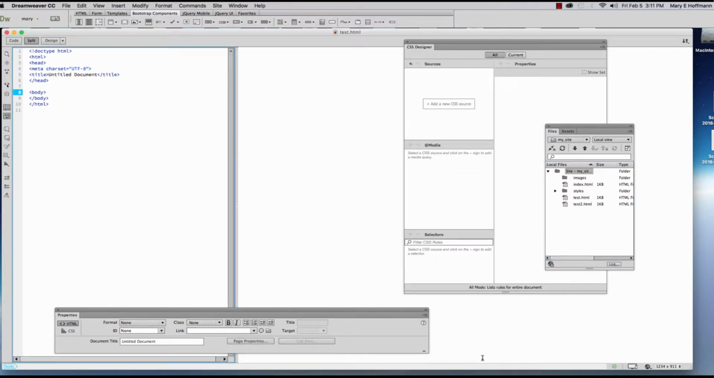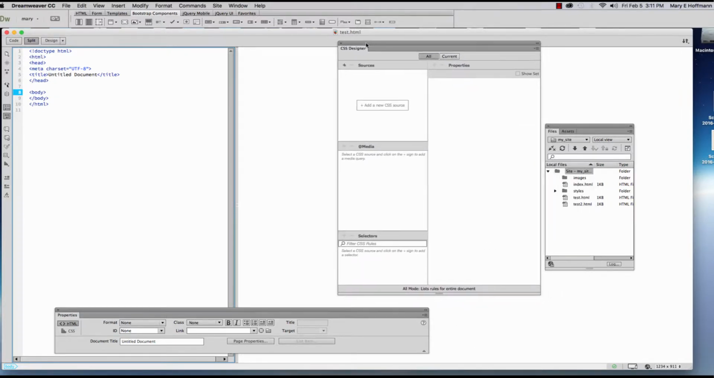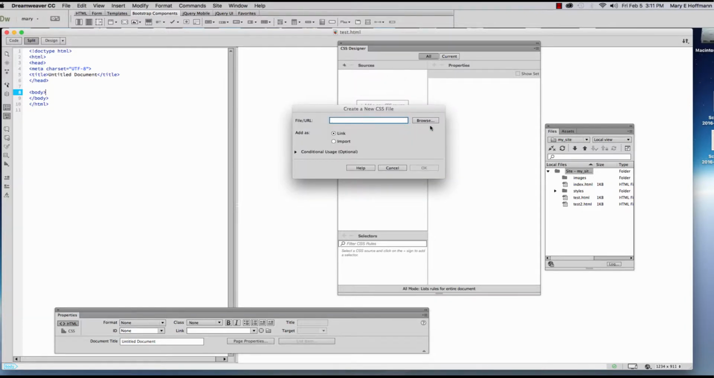So the next thing I want to do is actually create a style sheet. Okay, so I'm going to go up to my style designer here. Make sure you have this palette open. I'm going to select this little plus sign. And it comes up and says create a new style sheet, attach an existing style sheet, or define in the page. Now, I went through all this in your last class. I'm going to create a new style sheet and I'm going to select browse. I'm not even going to put anything in there.